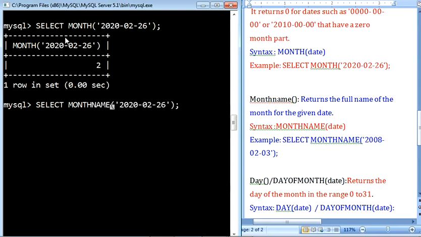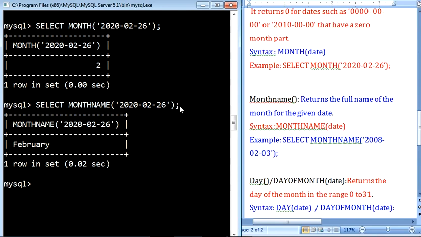So month will be returning the month in a numeric format, and month name will be returning the month in a string format. That is, the name of the month will be returned. Here 2 will be returned, and here the name of the month will be returned as February. I hope it is clear.